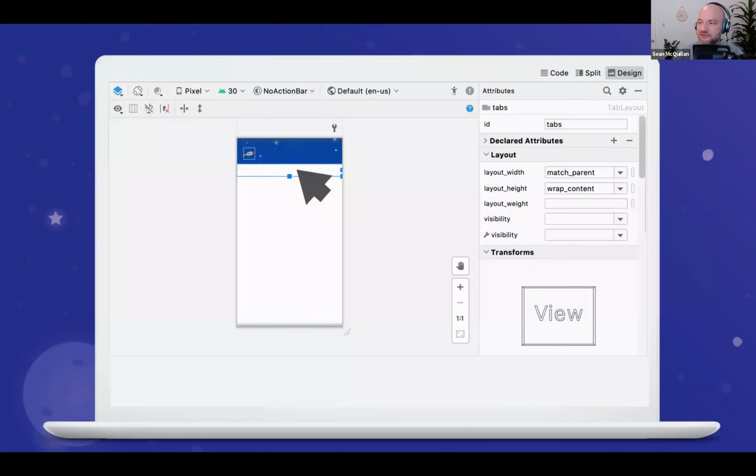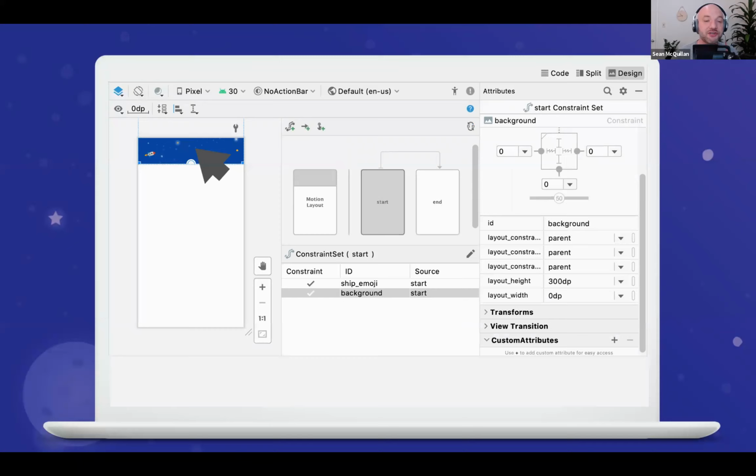And if we click on the tabs, we're going to see the attributes for the tabs. And then when we click on motion layout, we're actually going to open up the entire motion editor experience here. So this is a completely different UI that happens whenever you're focused inside of a motion layout in the design surface. And there's actually quite a bit to this UI.